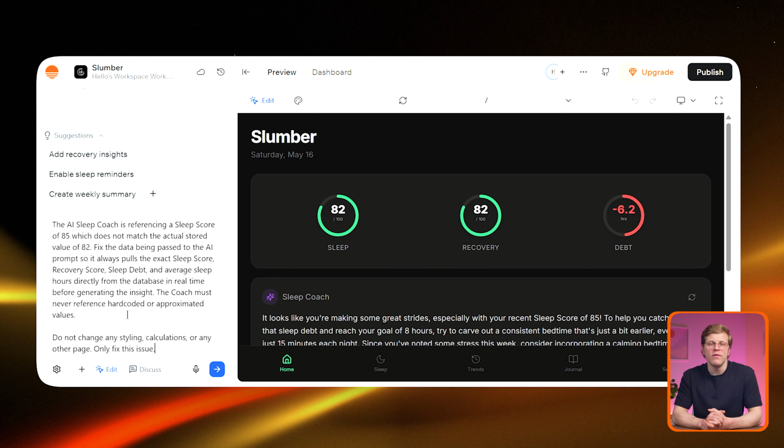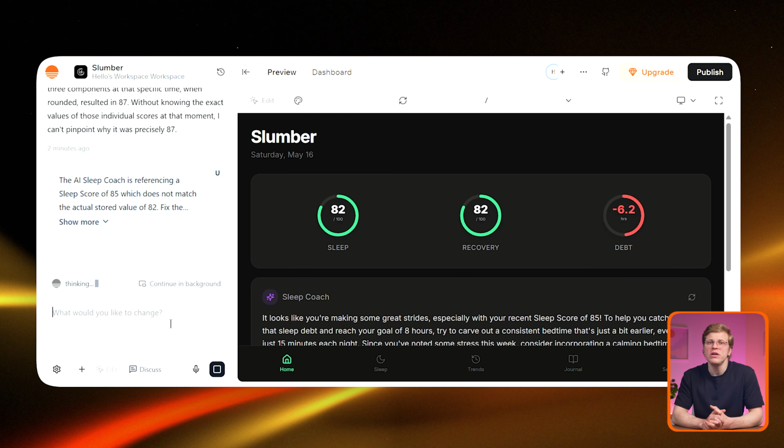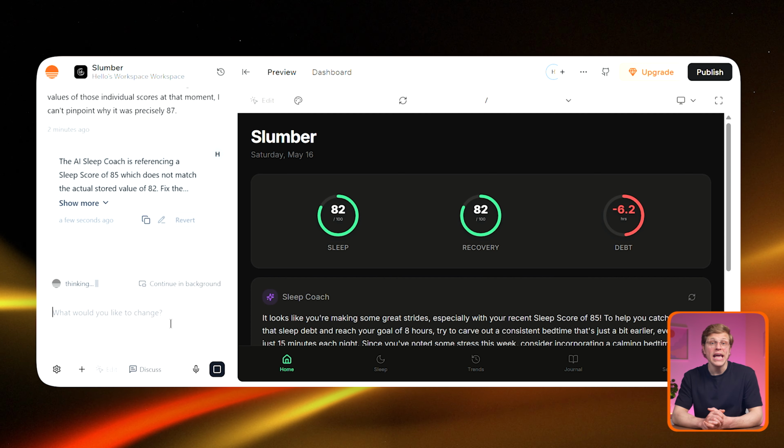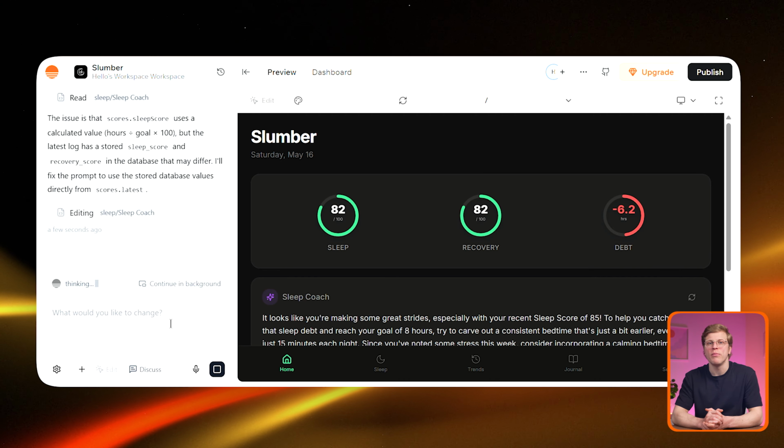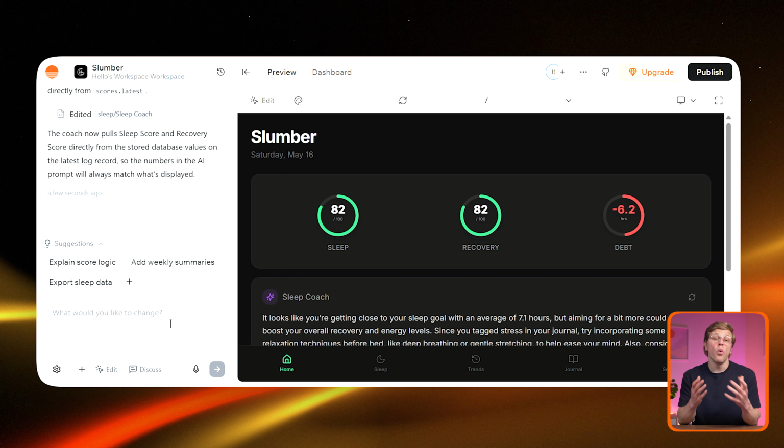I did need to send one fix prompt here. The coach was initially referencing a sleep score of 85 instead of the correct value of 82. The AI was pulling from an approximated value rather than reading from the database in real time. One targeted prompt to fix the data source, and the numbers aligned. Alright, the coach is working.